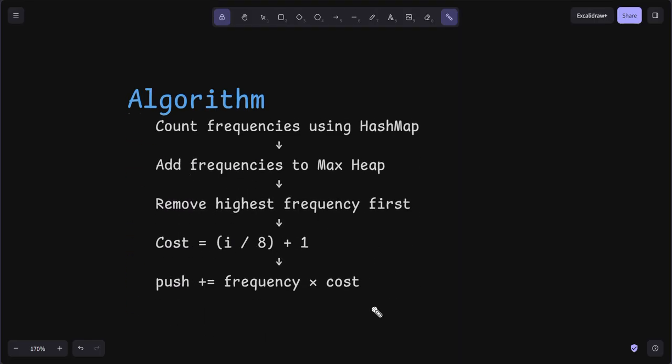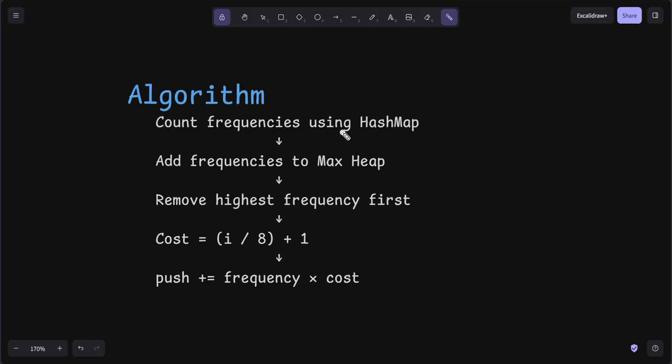Now moving on to the algorithm. So you have to count the frequency using the hash map, then add frequencies to max heap. This is how you'll get the maximum frequent element from the string. Then remove the highest frequent first, because you have to give the minimum position to it so that you get the push as 1. Then we need to calculate the cost. How many pushes is what this gives us, and then you have to multiply frequency with the cost to get the total push. Now let's code this out in our code editor.